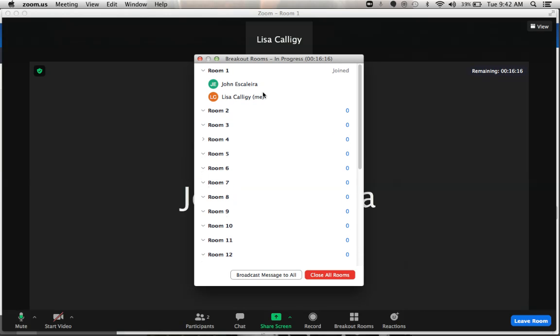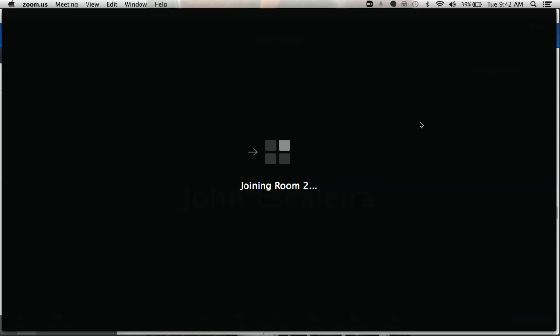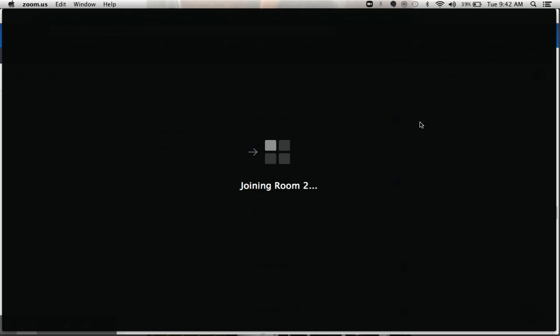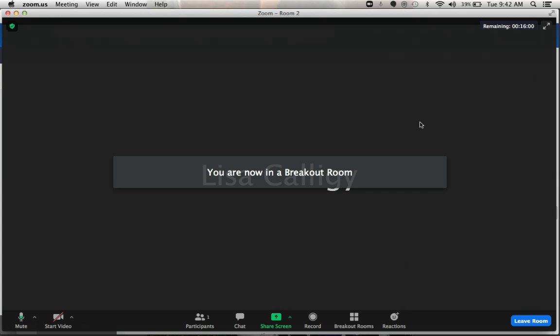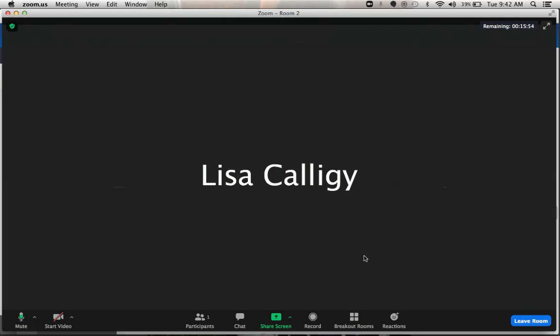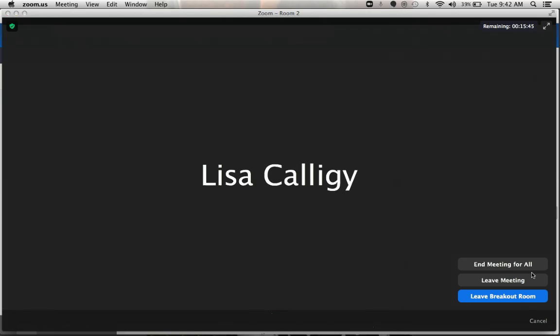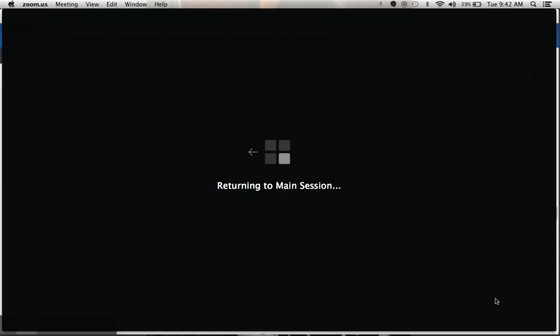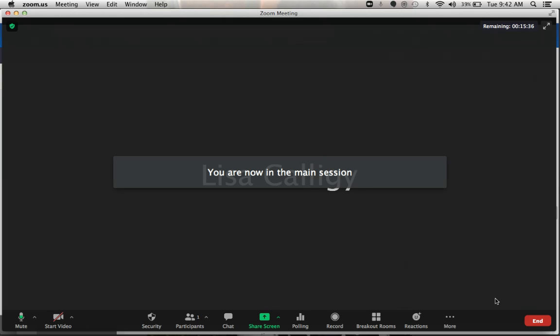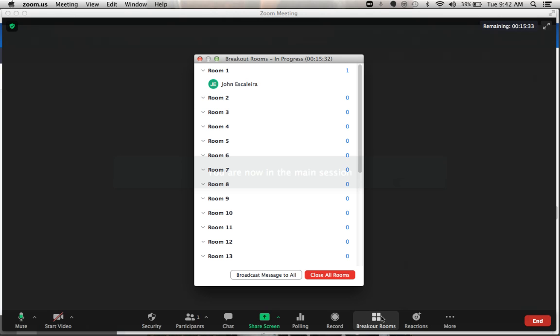So now when I'm finished here with John and I want to jump into room number 2 with another student, I can click join, and I could join room number 2, which would then bring me to room number 2 and working with that student. So that's how a teacher would jump between rooms and work with students individually. And then if you want to go back to the main Zoom screen, click on leave room, and then you want to leave the breakout room, and that's going to bring you back to the main session as a teacher.